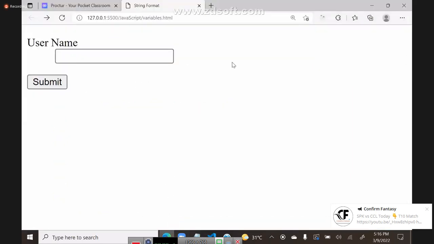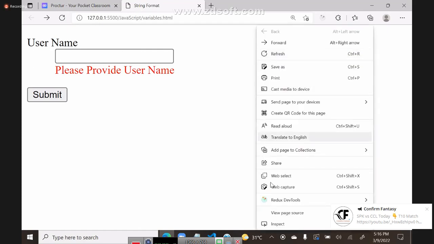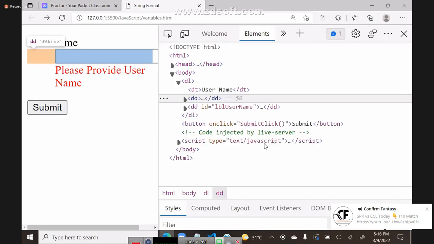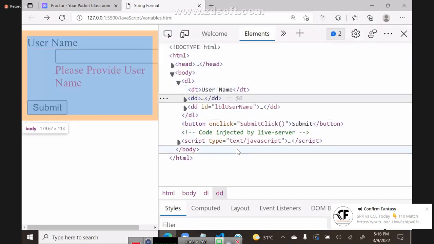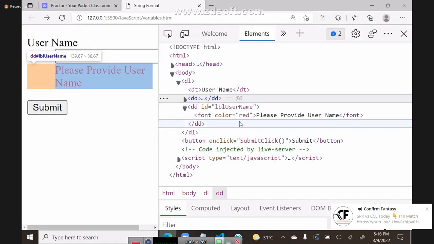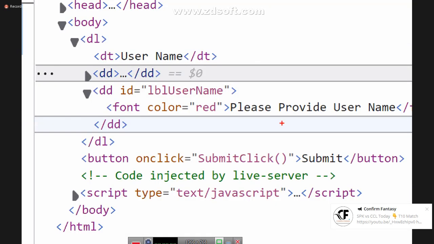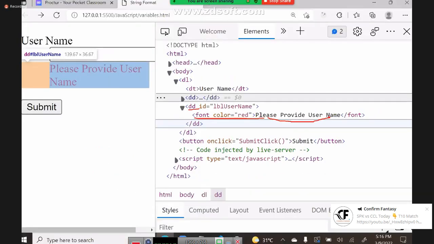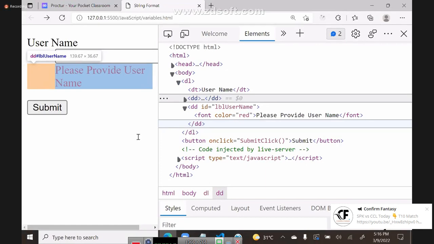You can observe here. Let's click on submit. It shows red same. But observe this time inspect. When I inspect, you can see that in the data definition it shows font color red. And inside data definition, it is generating a font tag. In that it is displaying this text. That is what it is doing. So we will do one thing.